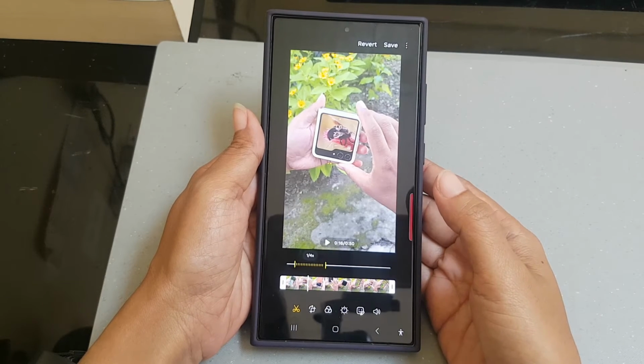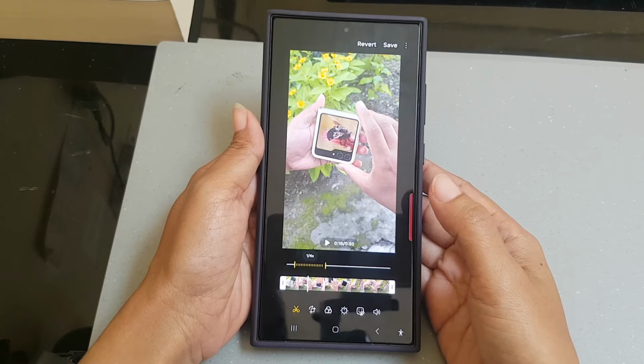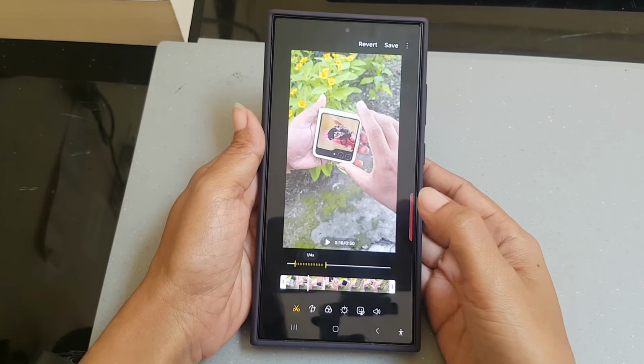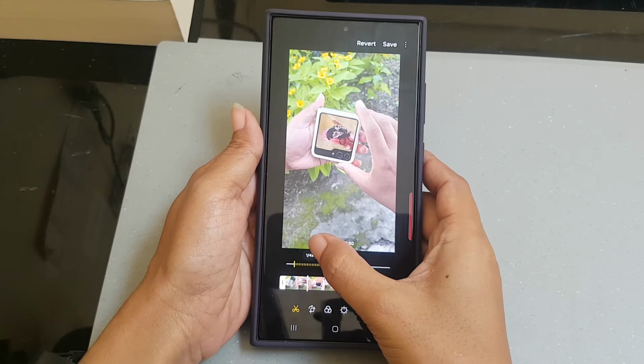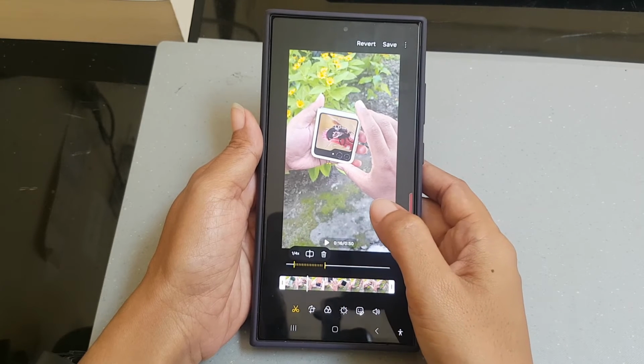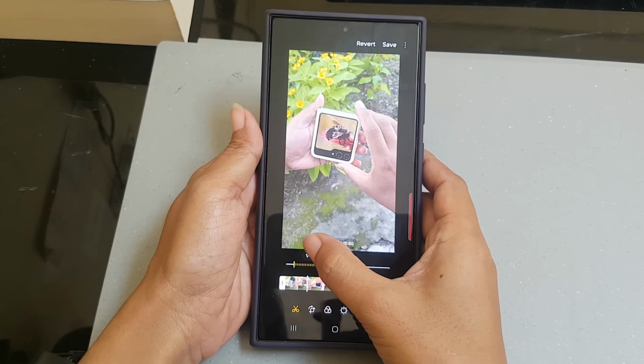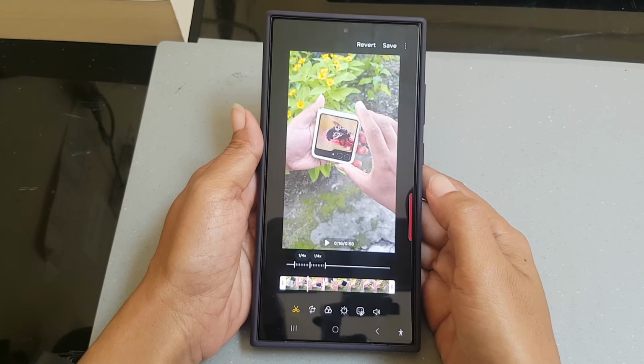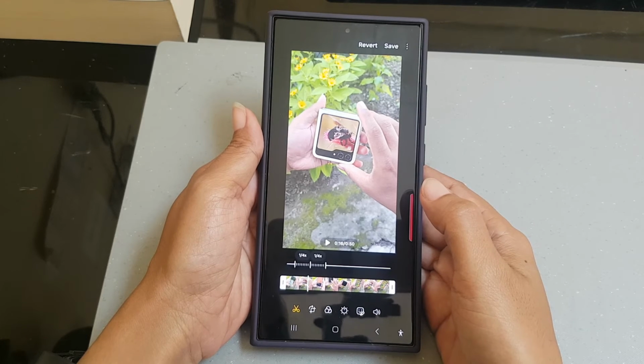If the selected part is long enough, you can split it into 2 parts and then apply different speed. As you can see in this video, you can split the part by tapping the speed icon and then tap the split icon. You can see that the selected part will be split into 2.